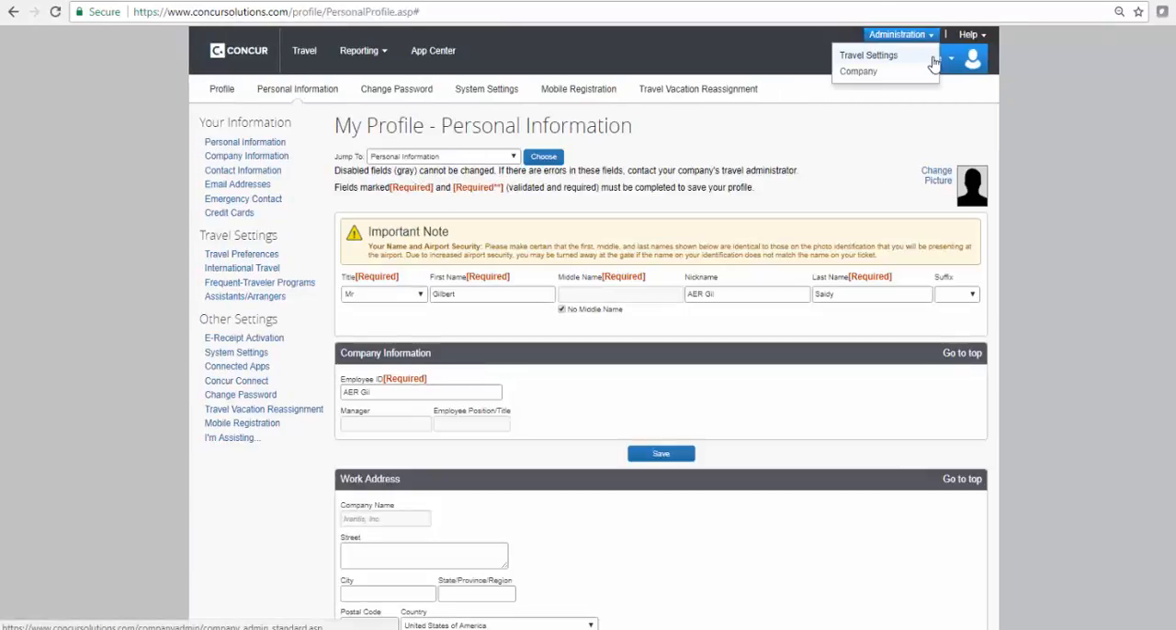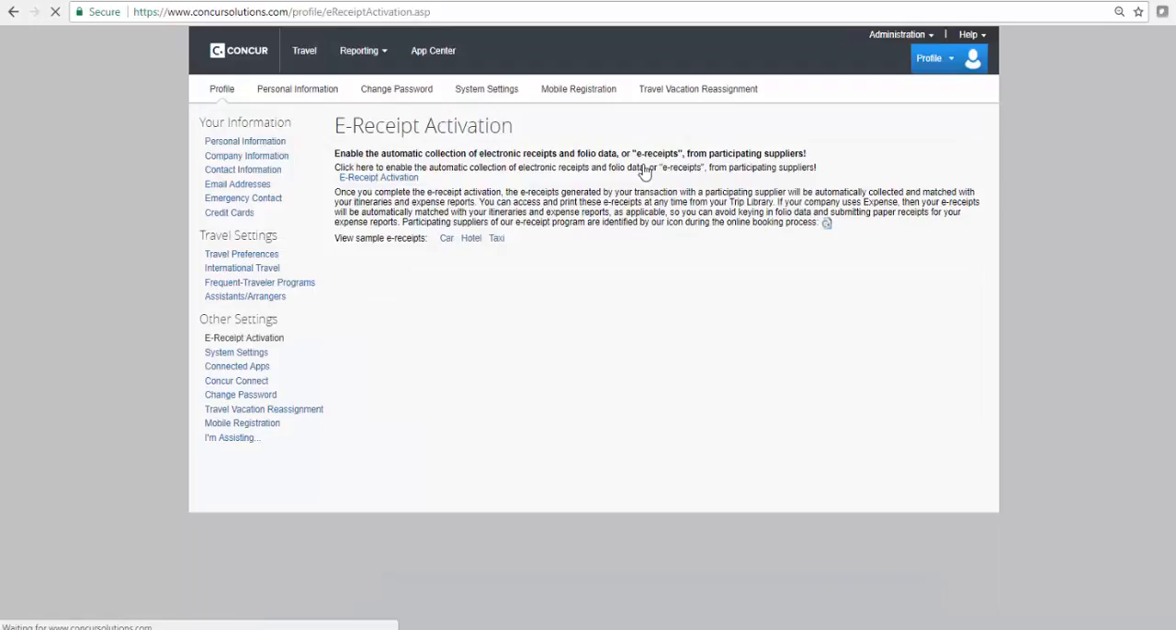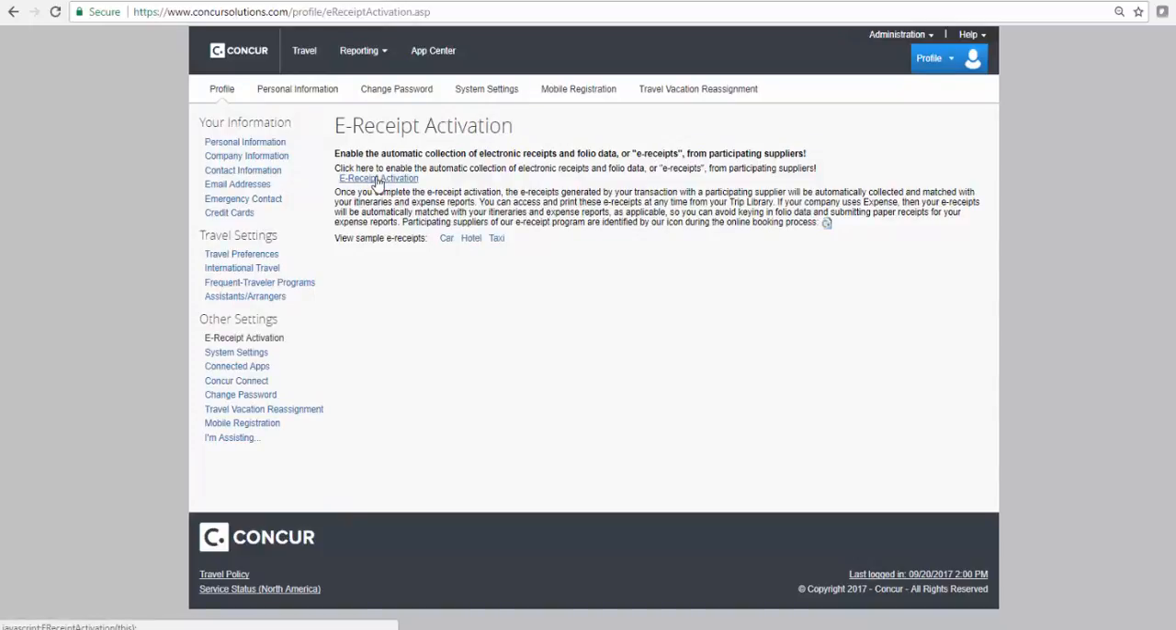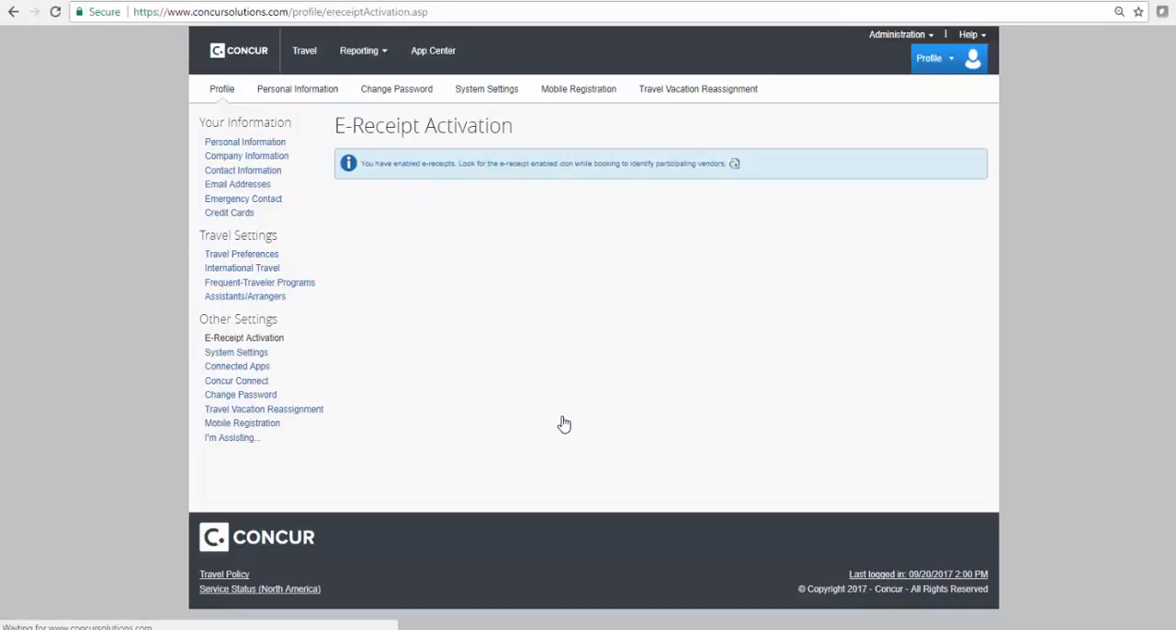Okay, the next thing we do is let's go into travel. Click the travel once you've saved your profile information. And you are eligible for a free TripIt Pro subscription. So let's click that and activate it, and I'll talk about TripIt Pro later. And then also let's activate e-receipts, which means that many car, hotel, air, almost all hotels, all your air, now will automatically have your e-receipts sent directly to Concur.